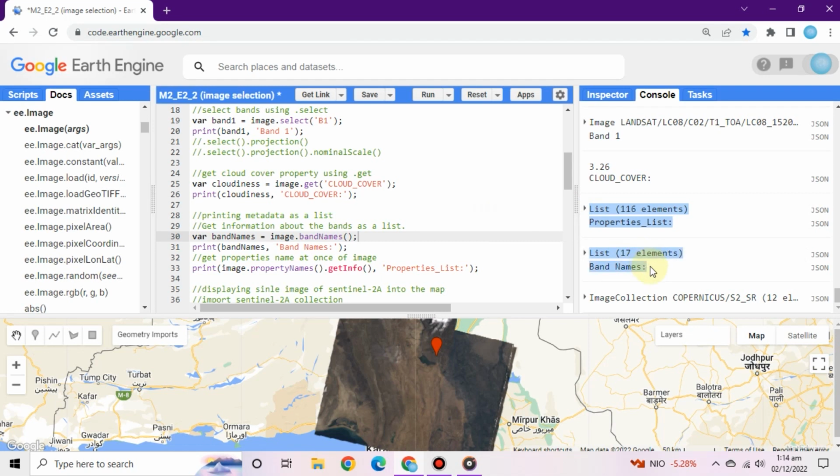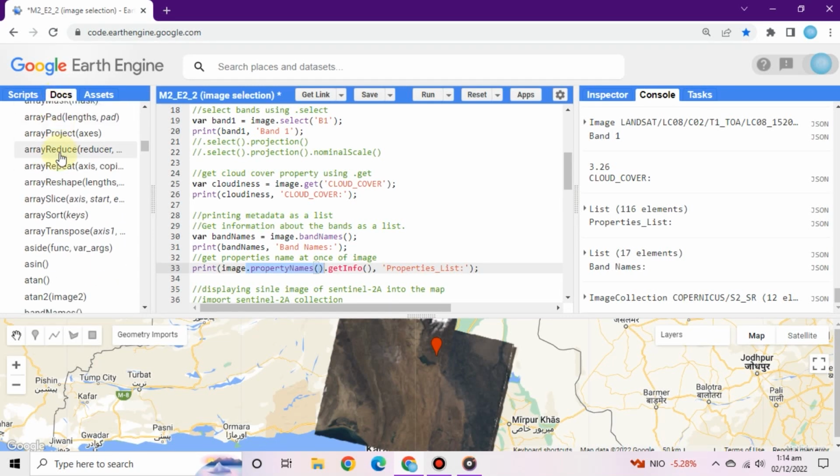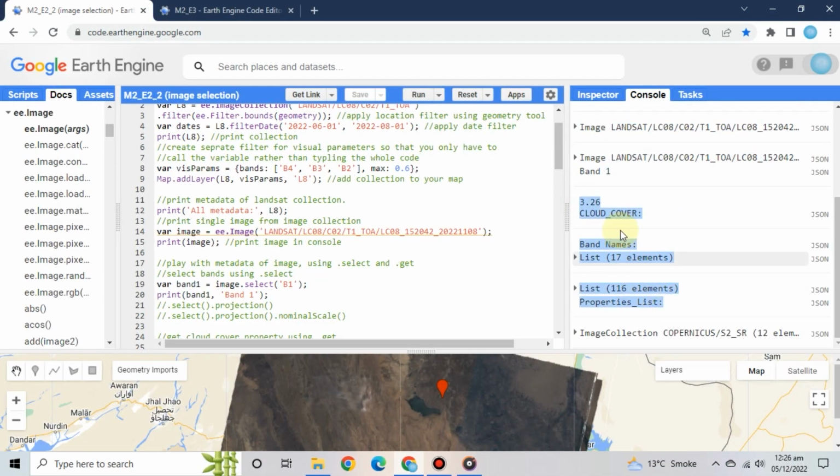What about printing complete lists of any property of an image? For example, you want to check how many bands are there and print them as a list, or just print the names of properties an image contains. For this, you can use image.bandNames brackets and image.propertyNames brackets commands. Explore ee.Image from Docs tab for more arguments. One thing you have noticed that after printing object into the console, it gives description below the item like this.